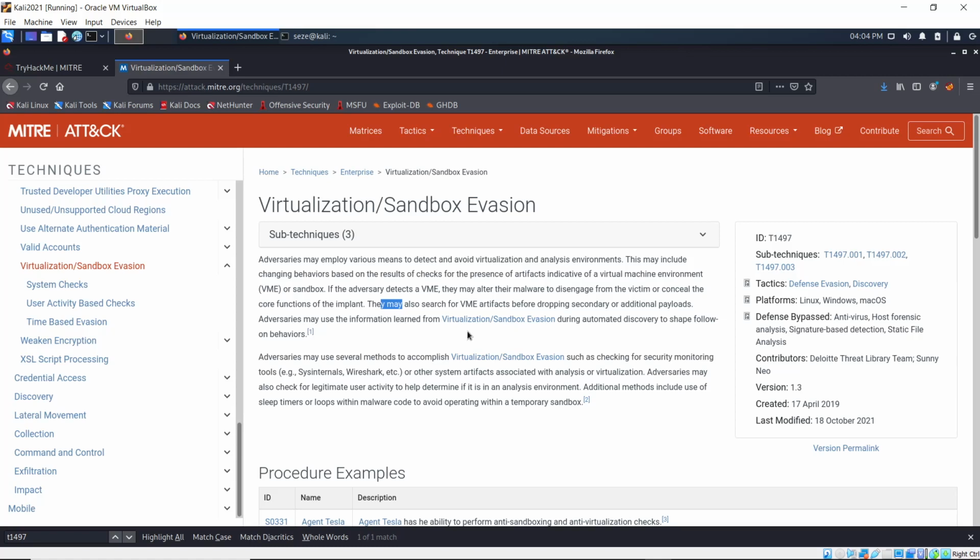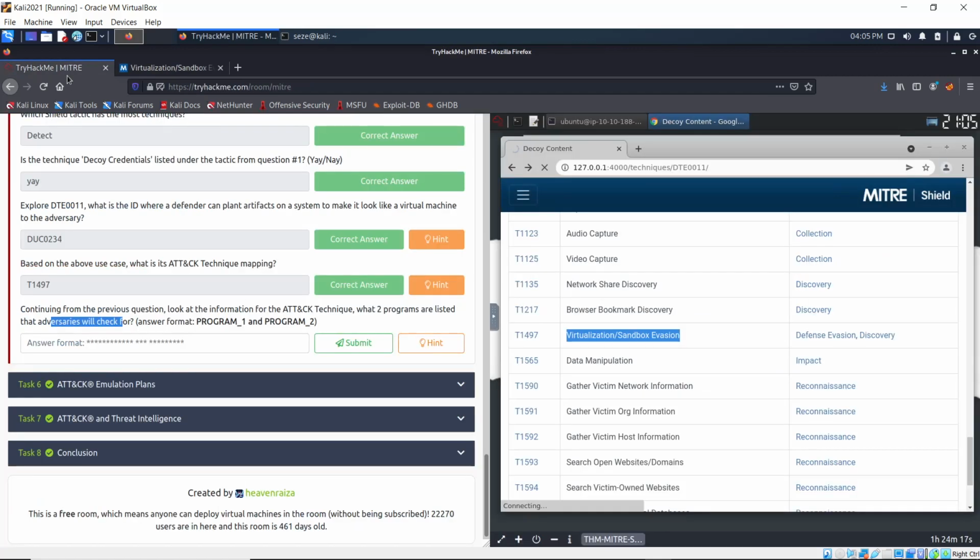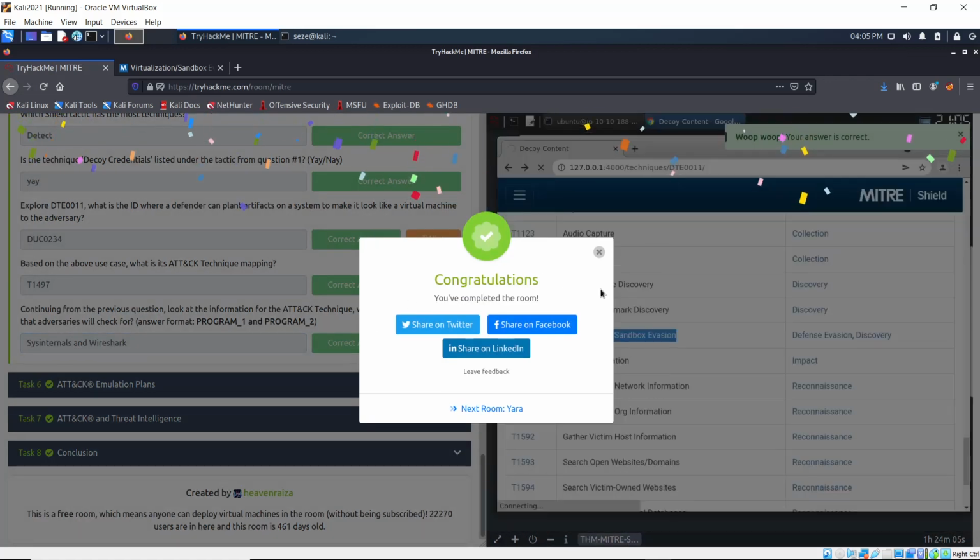Adversaries may use the information learned from virtualization or sandbox evasion during automated discovery to shape follow-on behaviors. So adversaries may use several methods to accomplish evasion, such as checking for security monitoring tools, e.g. Sysinternals, Wireshark, etc. So let's see. That might be it. Let's see if that is what we're looking for. Sysinternals and Wireshark. Okay.